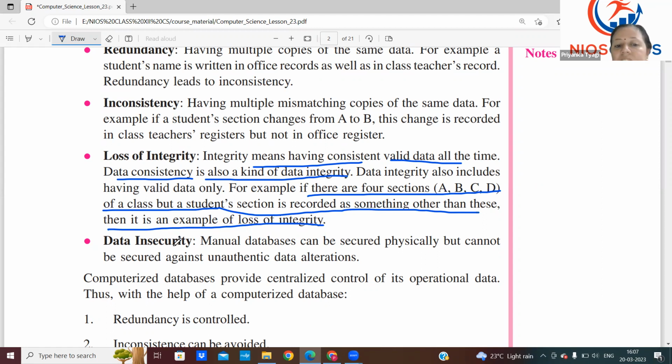Now, data insecurity. In manual databases, there are a lot of chances to lose your data, or for your data to be used unauthenticatedly by somebody else who is not an authenticated person. That means stealing of data. Chances of stealing data are higher in manual data. A manual database can be secured physically, but cannot be secured against unauthenticated data alteration. Anybody can misuse it. A computerized database provides centralized control of its operational data.